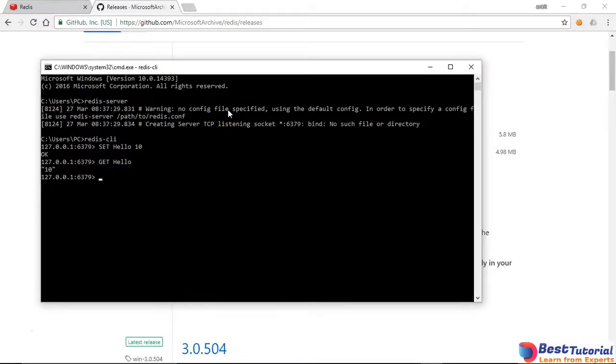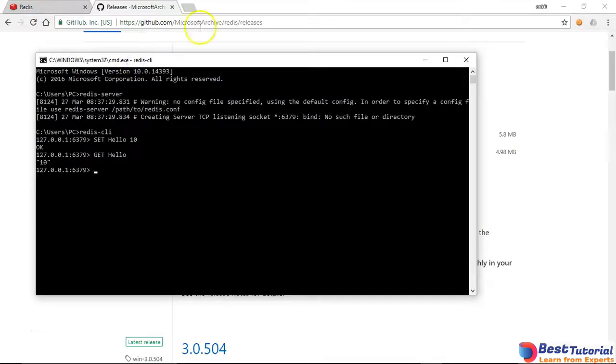Even though the Redis community doesn't officially support their Windows version, it is not even available on their website. So this is an unofficial way through this Microsoft archive page. We have downloaded this MSI installer and we have installed it on our Windows machine.